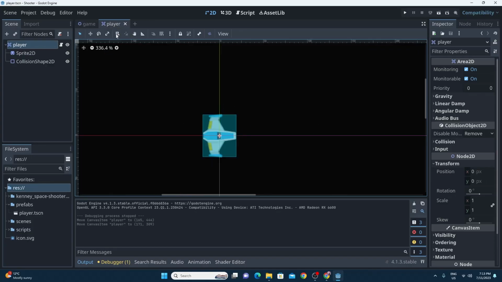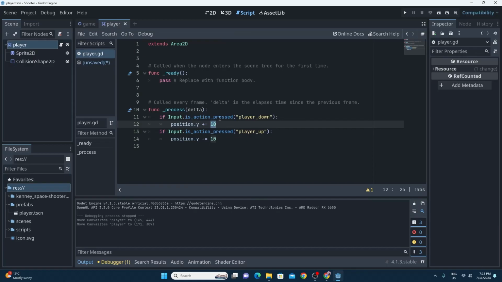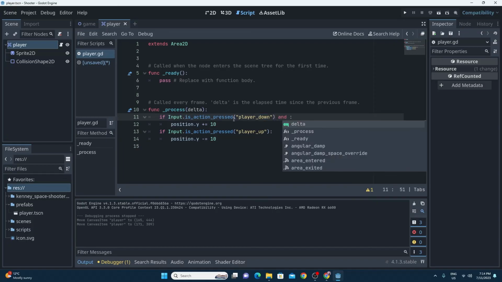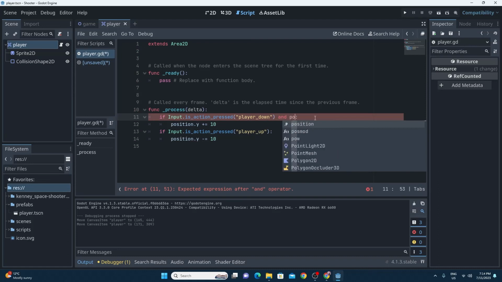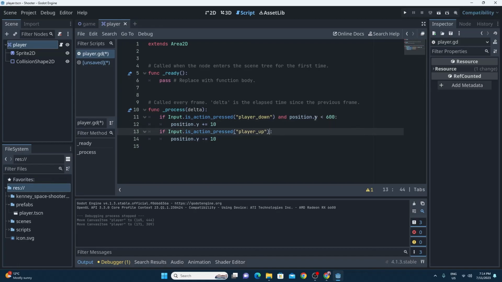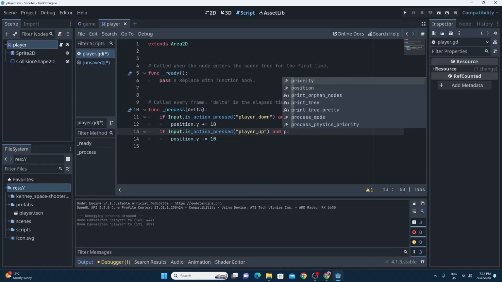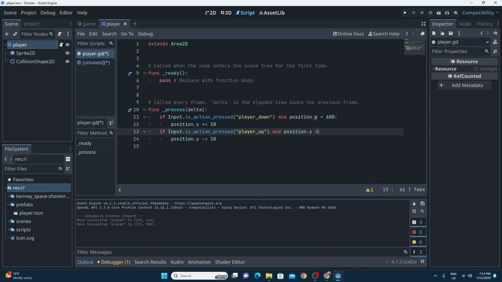So back into this player and have a look at the script. The way you do it is we've got this: if we're pressing down and we use the keyword and, so it needs to be pressing down and something, and the position.y is less than 600. So if we're less than 600, we can move down. And the other one is if it's greater than, oh, I forgot to say and, the position.y is greater than 50. So those two things have to happen.